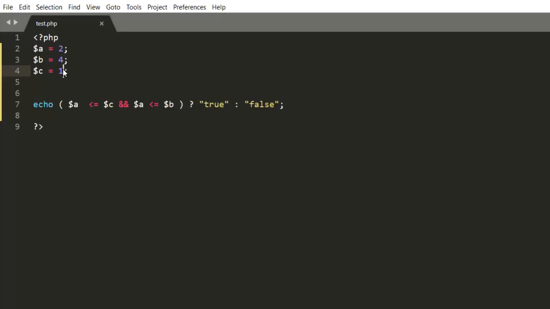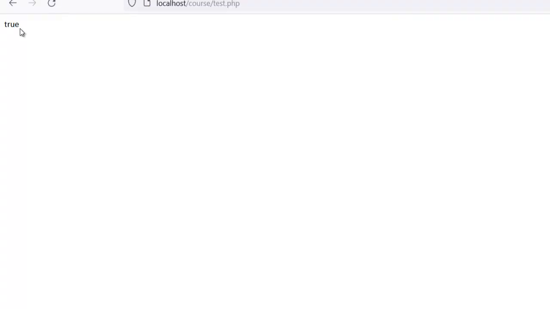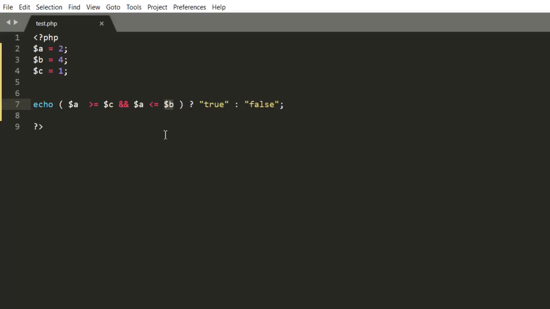Or we can go with this. Let's say we set if a greater than c, meaning a, which is 2, is greater than c, which is 1, and a, which is 2, is less than equals to b, which is 4. This time it will return true. You see, perfect. So that's our condition tag.